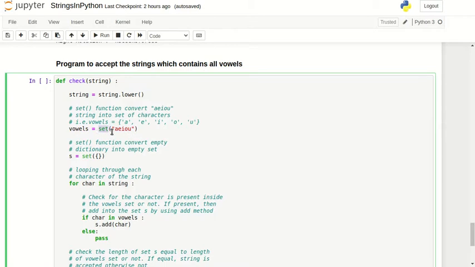When we run this, we will have a dictionary, or we can call it a set. It's not a dictionary, it's a set. So this vowels will have a set of AEIOU, and the set function converts an empty dictionary into an empty set. So see, here S is equal to a set, S is a set, but we have a dictionary in it, so we have an empty set.